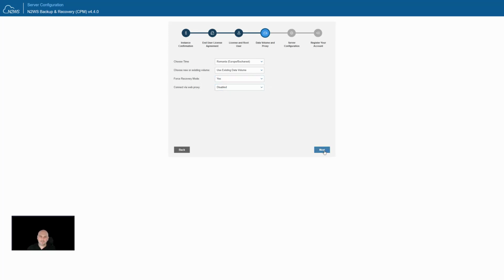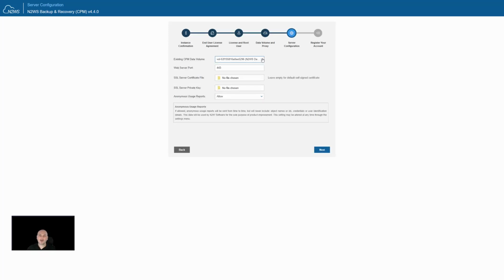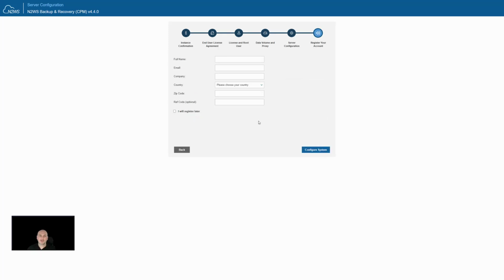On the next page, you will be prompted to select from a drop-down menu your existing data volume. So you can see here I have a couple of volumes. I will simply select the one that I want. Then I will be able to click on Next. Once I did that, I will be able to either click "I will register later", or I can fill out all these fields, and then I would click Continue to configuration of the system.